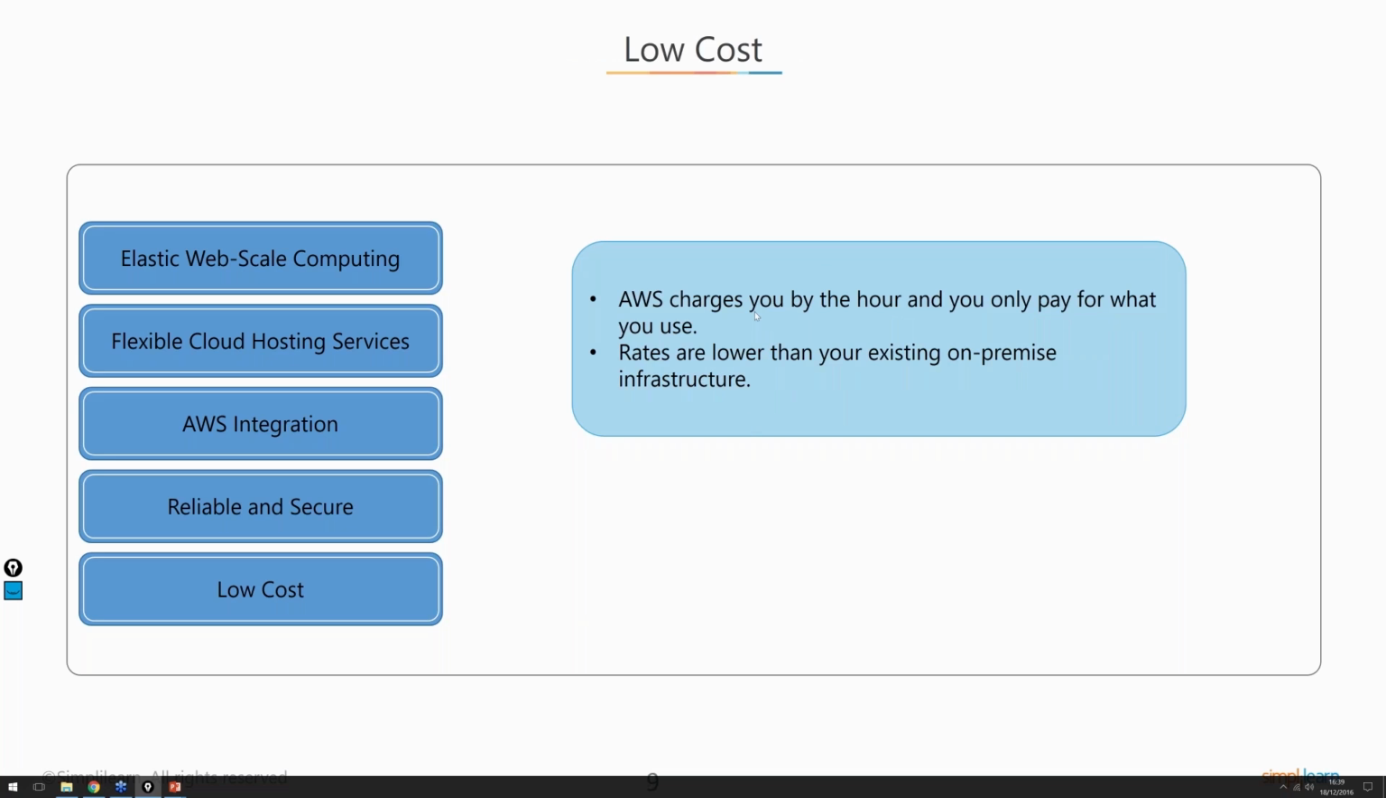And also, it's low cost. AWS charges you by the hour, and you only pay for what you use. Rates are lower than your existing on-premise infrastructure. That's entirely true, but you need to be careful, because if you run all those servers at the same size that you would have on-premise, quite likely the bill might be a little bigger than you expect. So you need to be smart about it, and we're going to discuss how to use it and when to use it to make it cheaper.